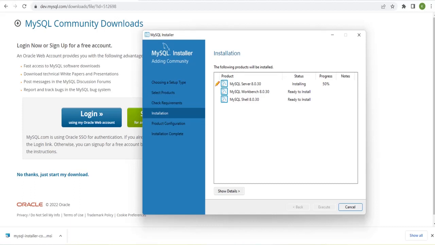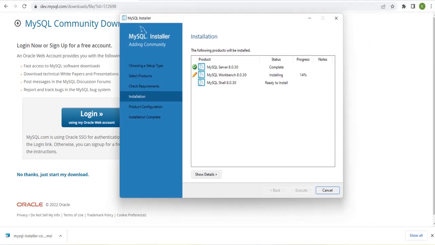Now it is installing MySQL server. Then it will install this workbench and shell one by one. So that's why these two are called ready to install. It is installing. So it will take a couple of minutes. Let's wait. Okay. So now the MySQL server installation is completed. It will install the remaining two in some time. Maybe it will take 2 to 5 minutes. Let's wait.